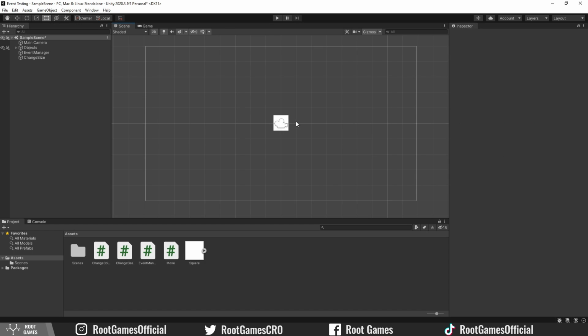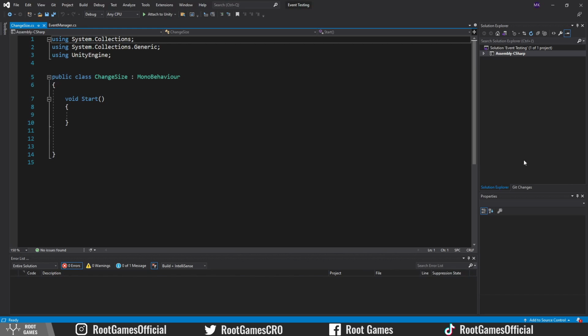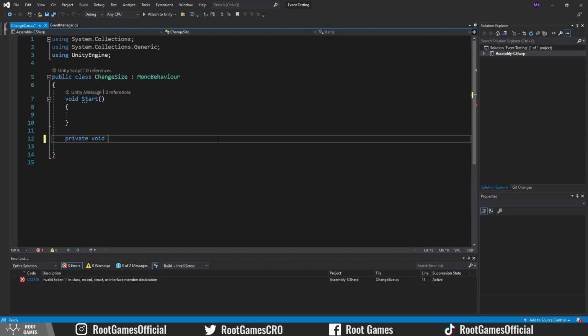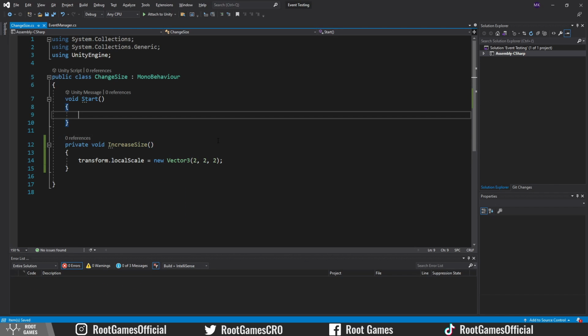Now we need to subscribe functions to this event. In the scene, I have one square object. It has a change size script. Open it. Let's create one function called increase size.